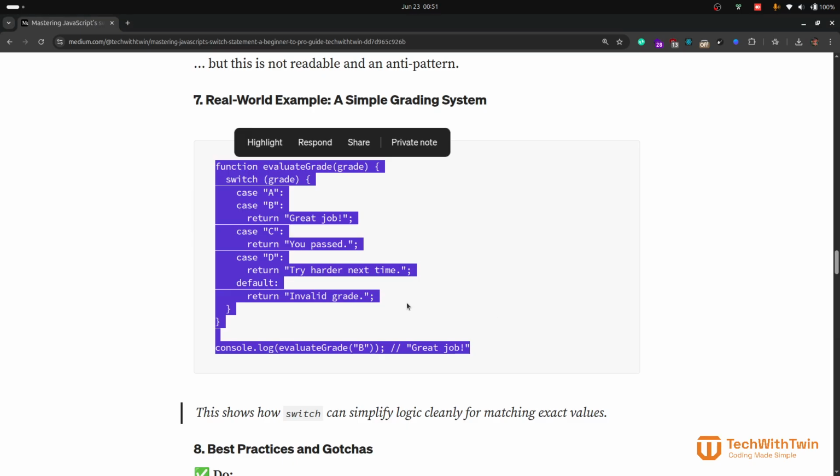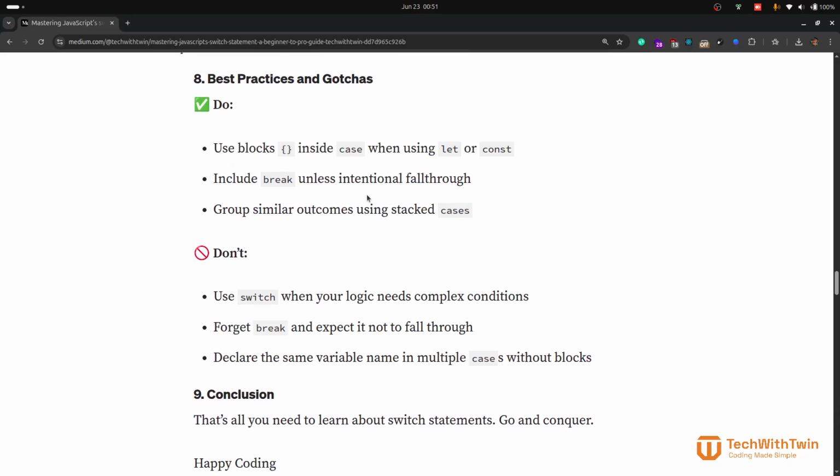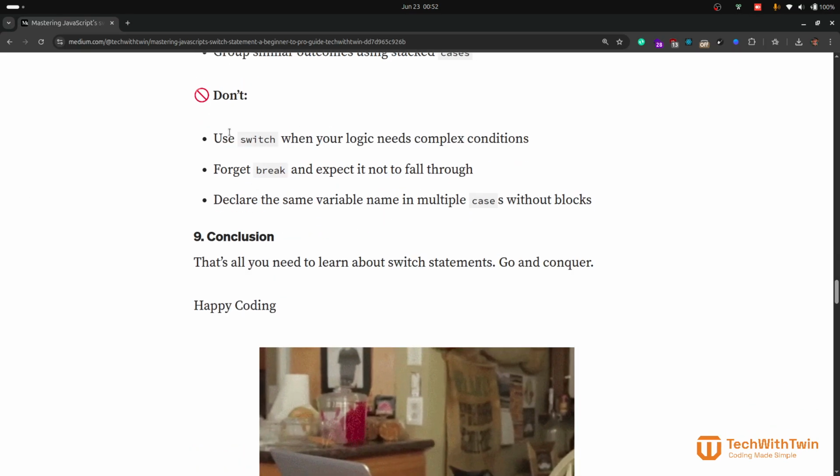So best practices: use blocks when you want to use variables so that you don't get into problems with variable scoping. Include break statements unless intentional fall through, like we showed you, unless you're matching multiple outcomes. And then group similar outcomes using stacked cases. So that's what we did. You have case A, colon, and then next line case B. All those will be matched with the block that is in the other case.